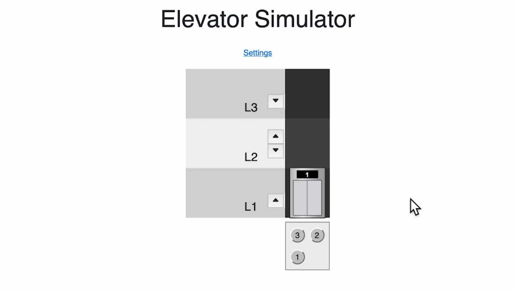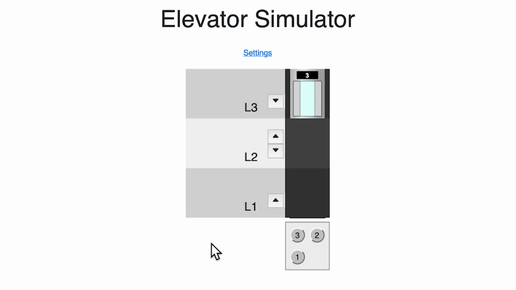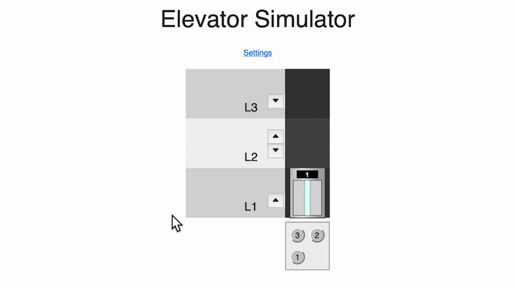So as you can see here, we have one elevator. If someone's on floor 2 and they press the up button, the elevator will move up. Let's say the person enters the elevator and they want to go to floor 3. They will press 3 and it will go up. So it's a very simple elevator. It was a lot harder than I expected to create this.